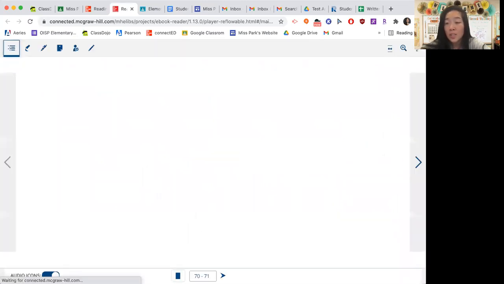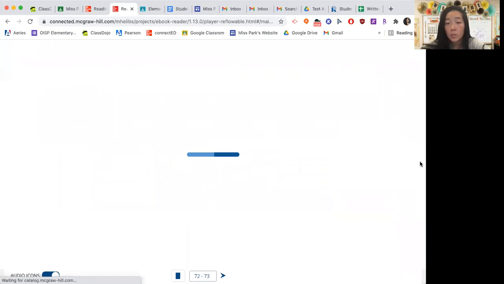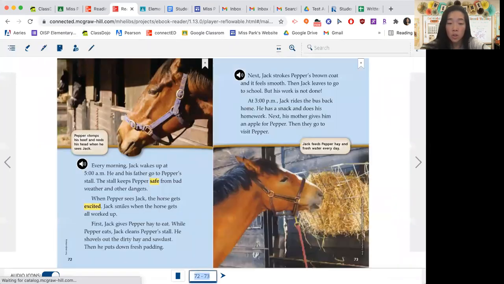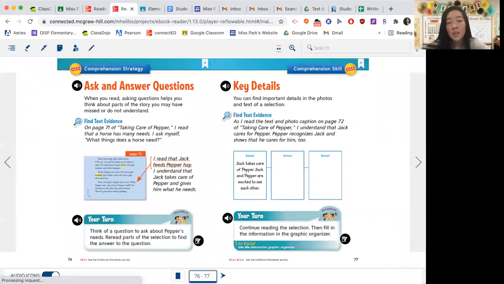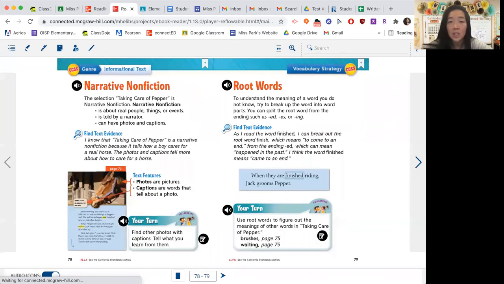And then you can either use these arrows right here to take you to page 76, or you can just highlight, delete, type in 76 and click enter or return. And then there we are. So your comprehension strategy for this week is asking and answering questions. If you can't find your book for some reason, you can pause the video and read it on your own, or you can find it and click on these audios online and it will read it for you. Your comprehension skill for this week is key details, finding important details in the photos and the text of the selection.